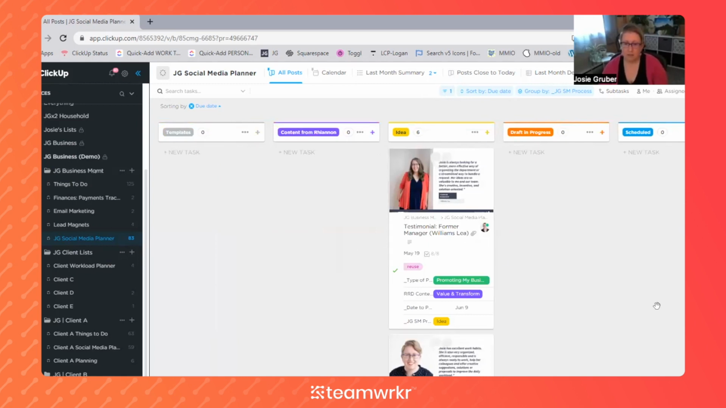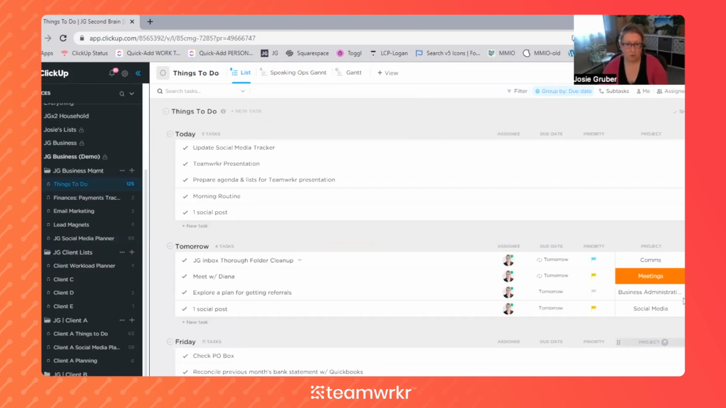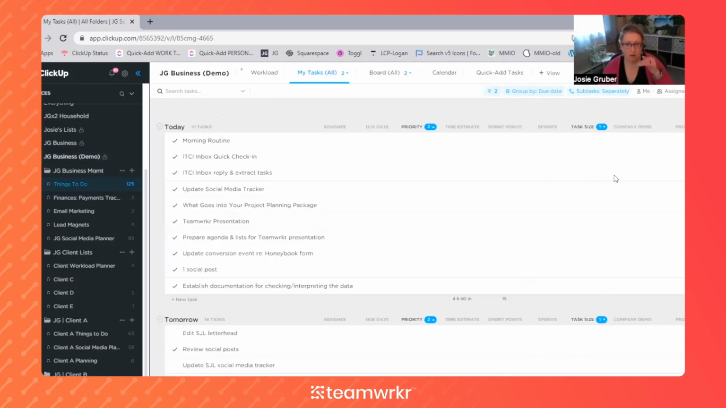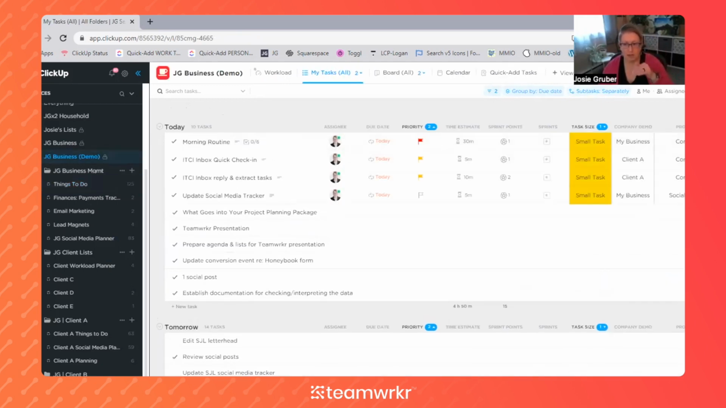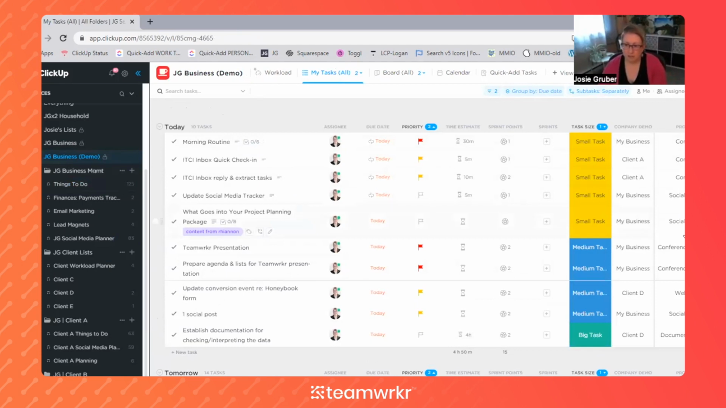A bonus to the tags is that you can add as many tags as you want versus using the dropdown custom field for the company name or whatever, like what I was doing in the overall list, where it's the company name or project or task size. All three of those are dropdown custom fields, and so they're limited. You can only select one at a time.